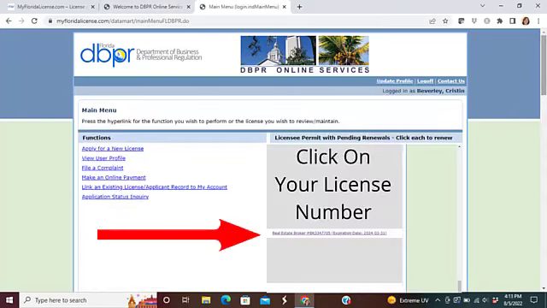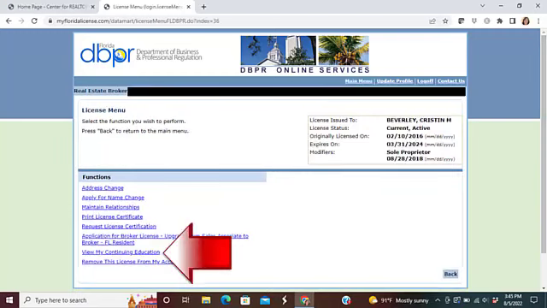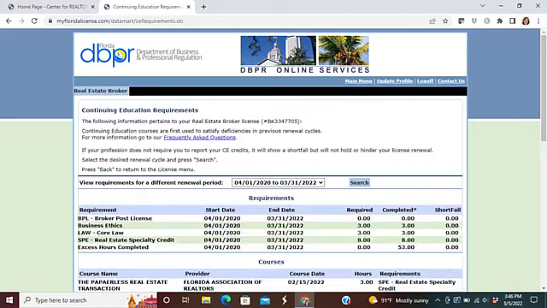Find your license number on the right-hand side and double-click on it. Next, choose your View My Continuing Education on the left-hand side and double-click on that.